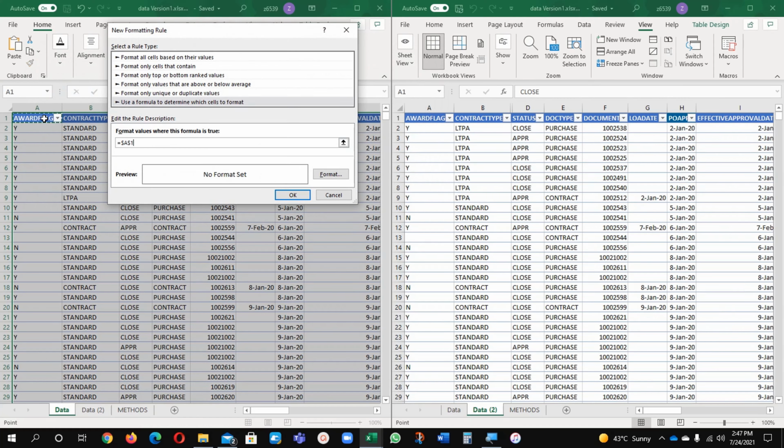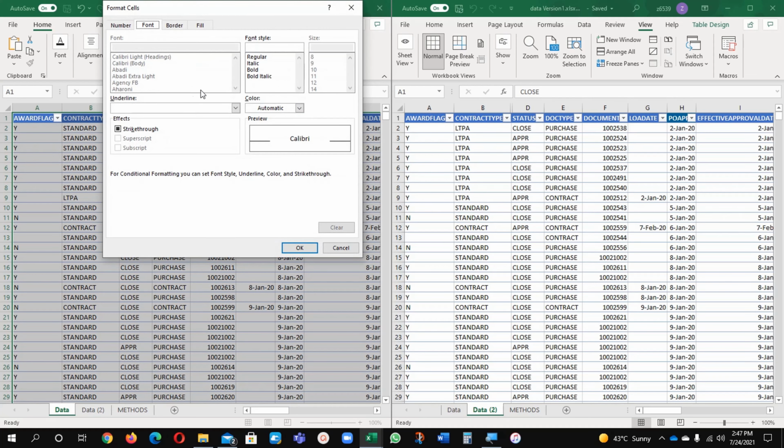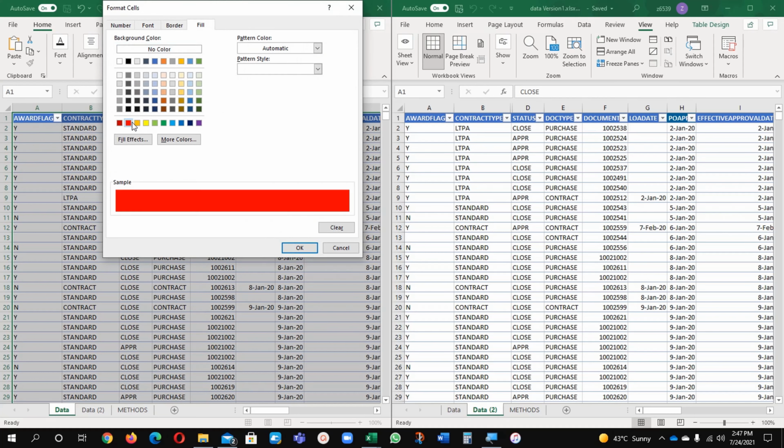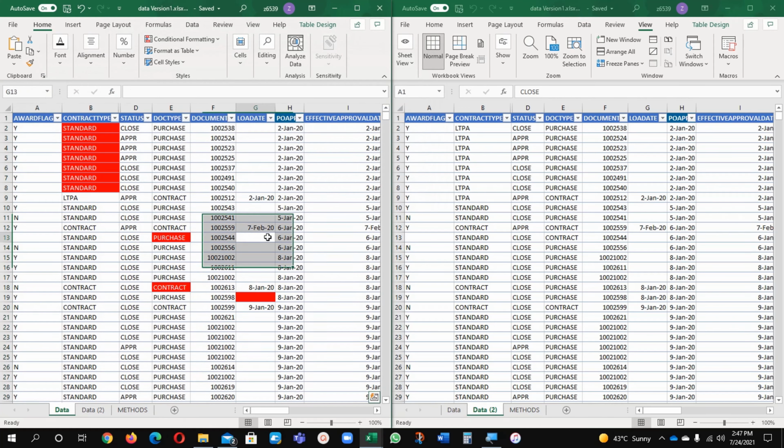Equals this value and then press F4, the greater than and less than signs, and then again the data sheet 2 value and F4, remove the dollar sign, then format: font white and background fill red. Now you can see wherever the difference is coming, it is showing us red.